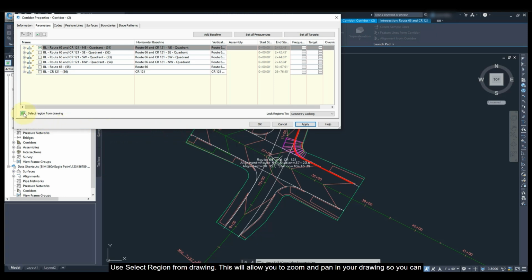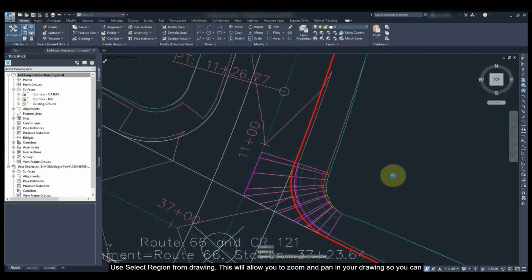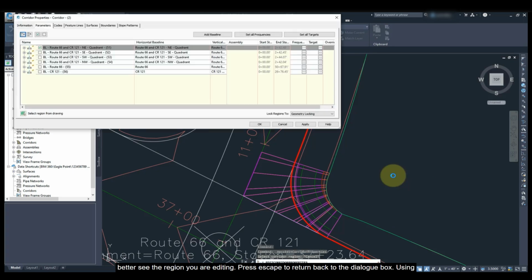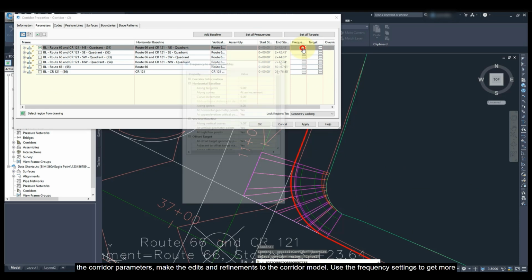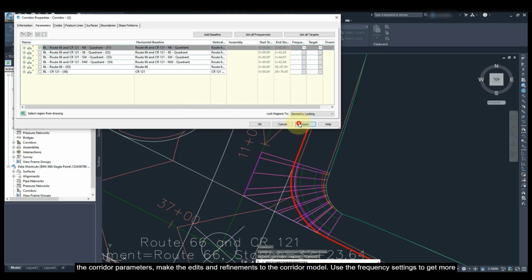Use Select Region from Drawing. This will allow you to zoom and pan in your drawing so you can better see the region you are editing. Press Escape to return back to the dialog box. Using the corridor parameters, make the edits and refinements to the corridor model. Use the frequency settings to get more accurate grading in the region.